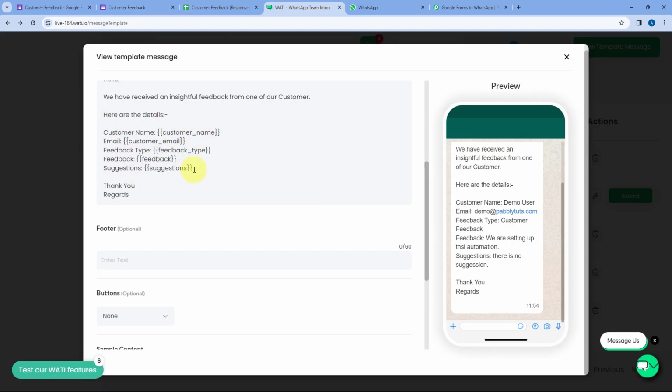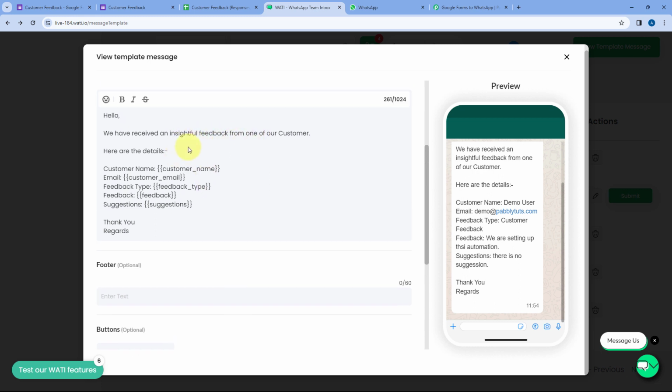It will keep on changing for every WhatsApp message of form submission which I'm going to receive. So basically these details are some dynamic text, some custom parameters or custom variables. Now to add these kind of custom variables, these kind of dynamic text in our WhatsApp message template, we add these variables, these custom parameters in double curly braces.